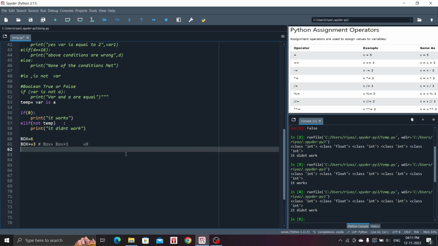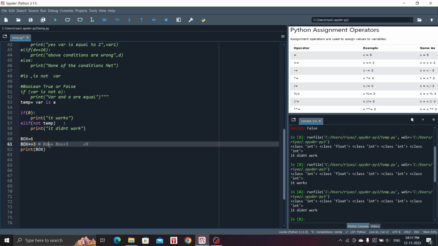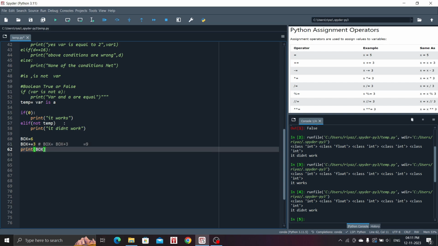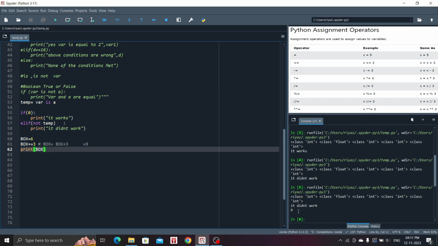We can run that and check. Print box. Why is there an error? Okay, box. And be careful of the letters, small case or uppercase you are using. It should be the same case when you print the value. Now let's run. The box will be 9. Here is the output, which is 9.